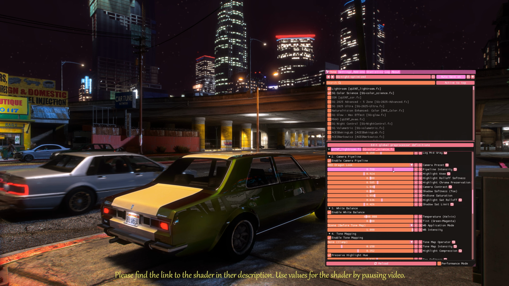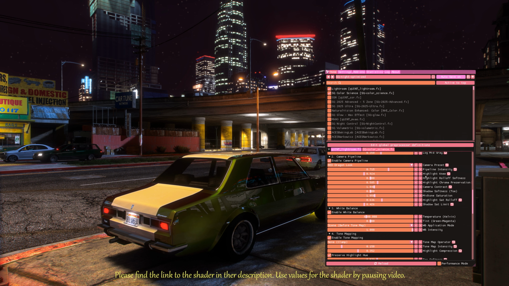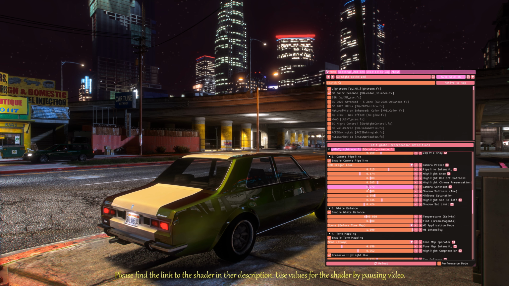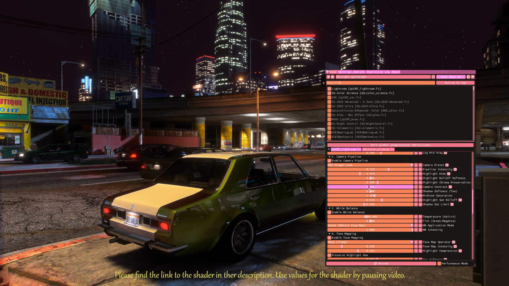camera perspective. You can control the overall intensity of the camera pipeline, define where highlight rolloff begins, adjust rolloff softness, and preserve highlight chroma. Additional controls include overall camera contrast, shadow softness, midtone saturation, highlight saturation rolloff, and shadow saturation limits.